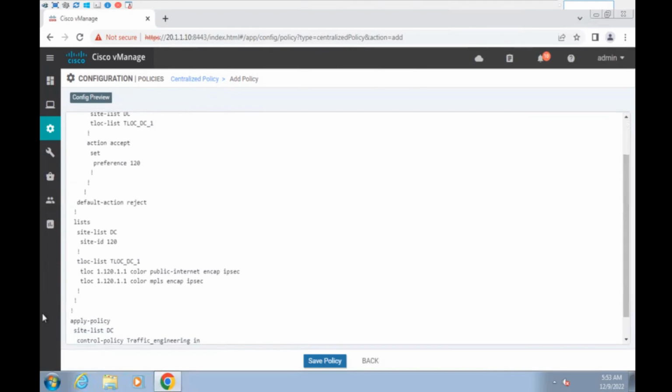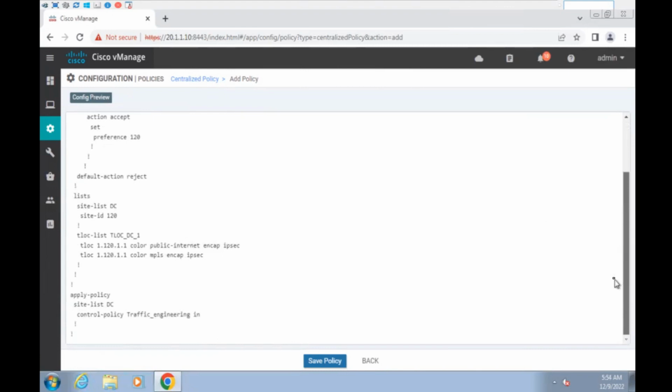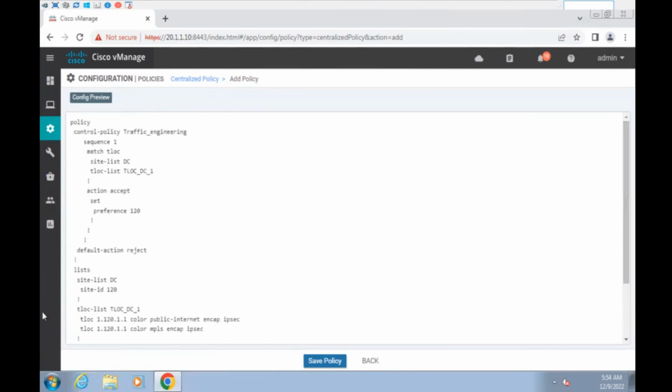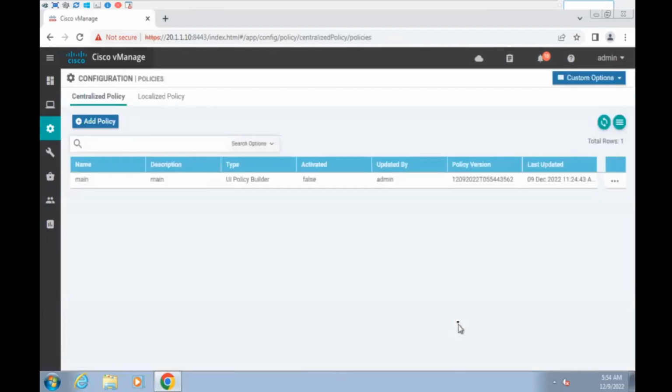Okay, I got it. So basically, can you go up once again a little bit? Down? Up, a little bit up. No. Yeah, that's fine. Okay, got it. So basically, you're making that as a primary. The T-log DC1 is a primary now, right? Yeah. Let me save this policy and check if it is in effect.